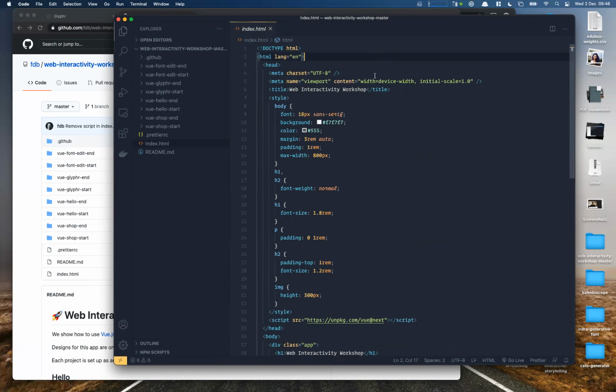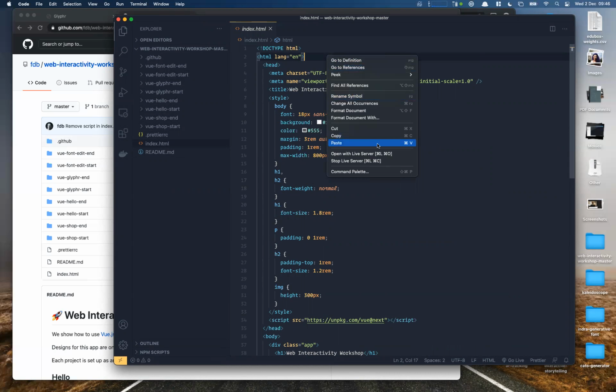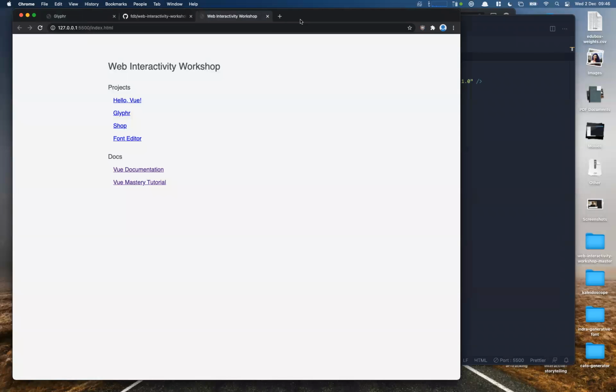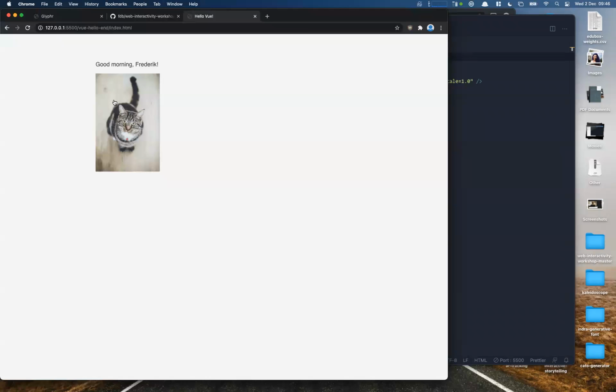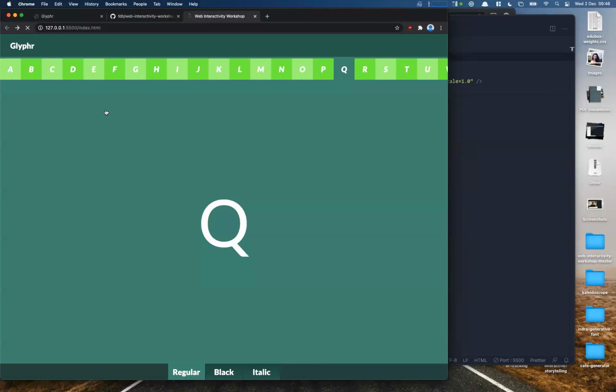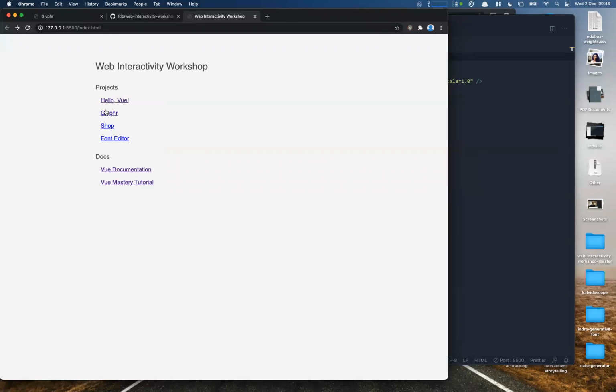You can now open that in Live Server. You can right click here and do Open with Live Server. I actually learned that from a student. Thanks, Indra. And then you see an overview of all the projects. This is the page where you can see all of the projects. These are the ends of the projects, right? So these are already showing you the final stage of that project.